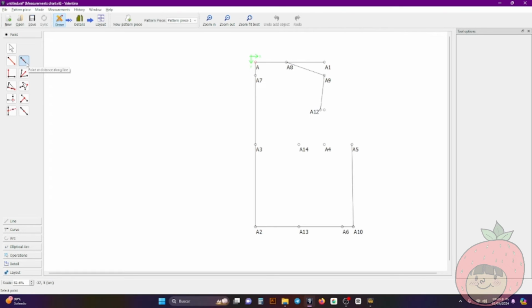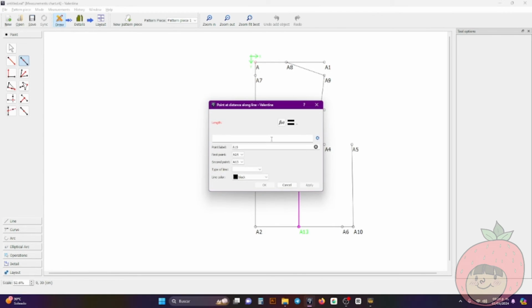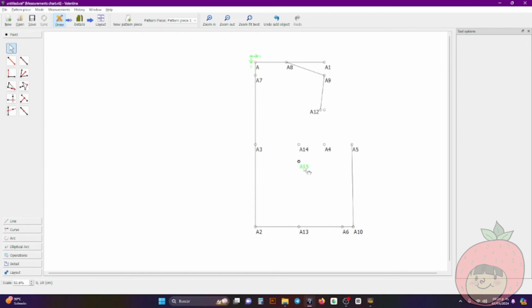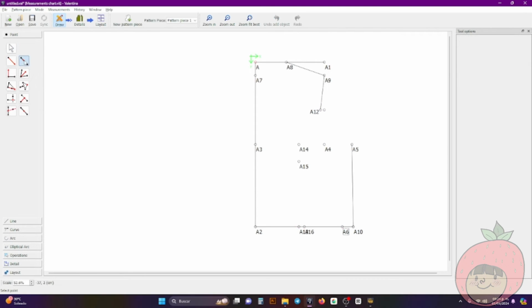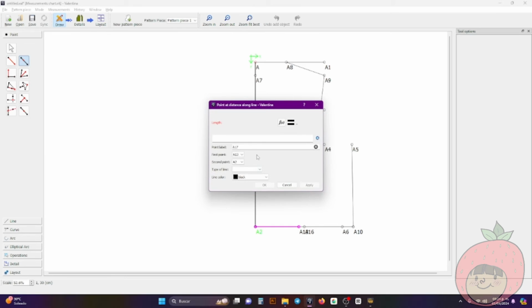Now again going to this tool here, point at distance along the line. I'm clicking. This has to be up here, okay? Down here. And now I'm doing like 3 centimeters down. Ta-da! Now I can simply just click again. This tool is very helpful, and I'll be making the dart here.